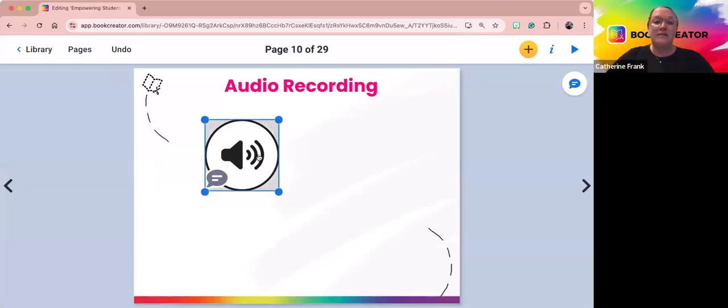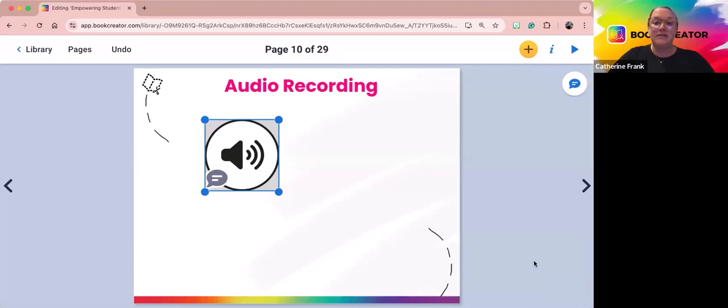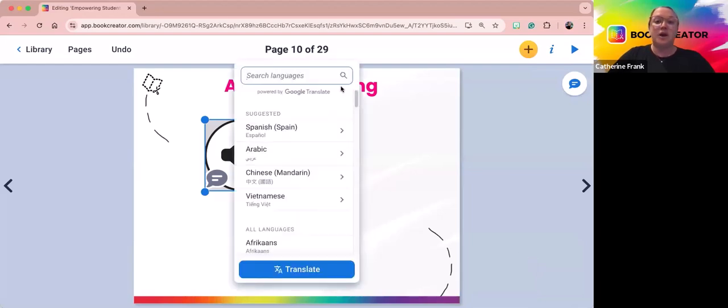So if I click on this button, click on the inspector, and I scroll down, it says translate. If I click on translate, it's all powered by Google Translate. I can search for a language or select my language. I'm going to go ahead and just do Spanish for today, okay?